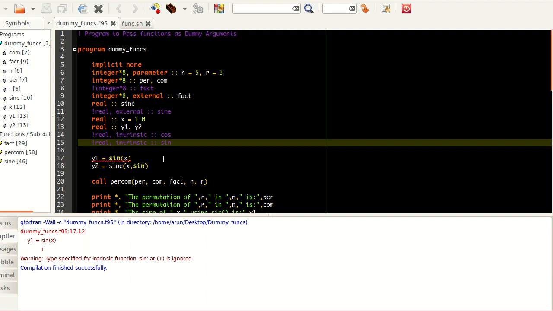depending on your application. Well, that's all I have for you in this tutorial. Hope I didn't bore you with a lot of examples. This is something you have to keep in mind when you need to pass intrinsic and other functions into other functions or subroutines.